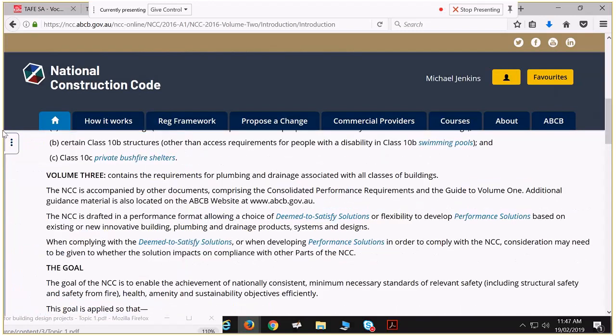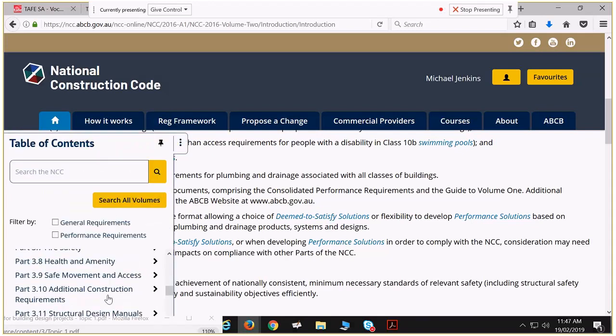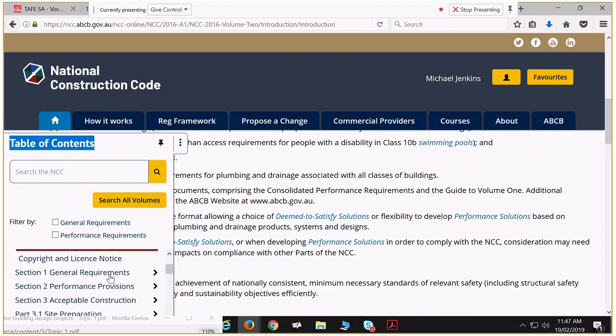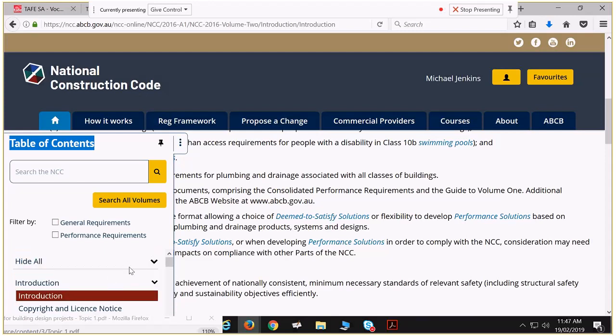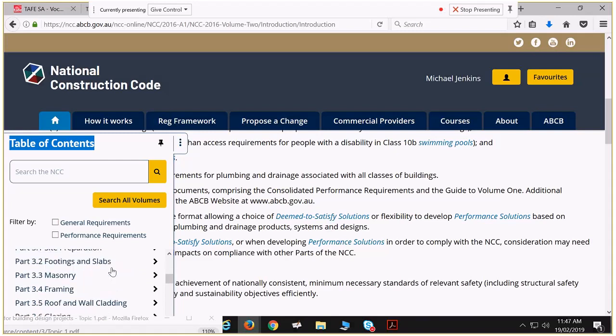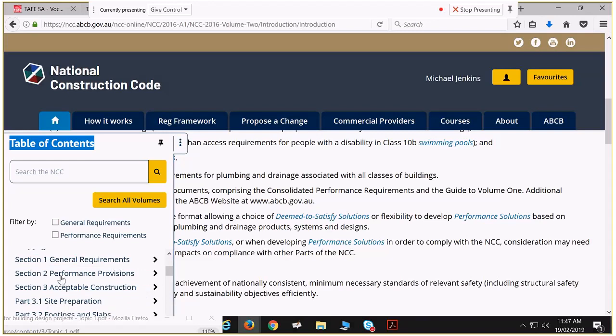That's that. I'd like to see more of this contents page on the left-hand side. So with our very limited view of our contents, we'll go through that. But what it covers, so general requirements, performance provisions, so it tells you how things should perform.